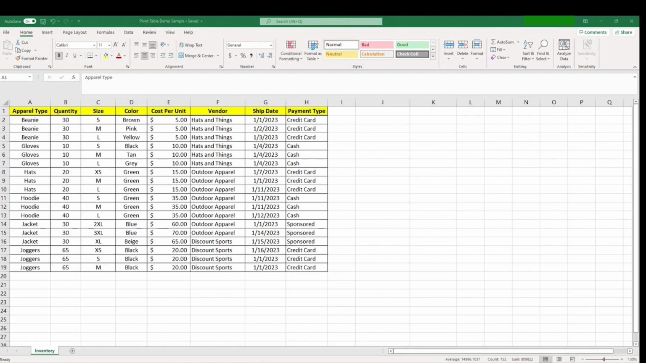And so when it comes to pivot tables, I always try to get an understanding of my data set prior to inserting my table so that I can properly determine the best way to sort or filter my information. Let's take a look at the data you see here. This looks to be a sample inventory order. Here we have apparel type, quantity, size, color, cost per unit, the vendor that is supplying the apparel, ship date, and payment type. And so we're going to start with our first scenario.